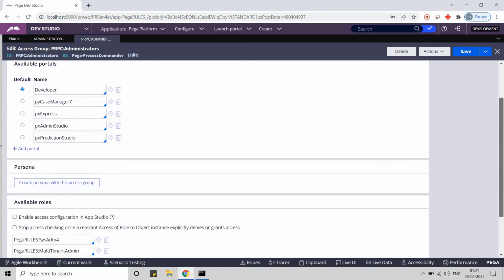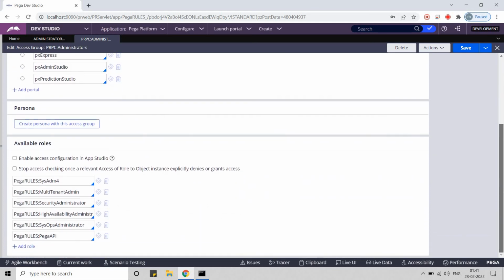So here you have the available roles below. Persona is also there. Persona meaning it's like sort of an operator ID. When you create a persona with this access group, meaning this PRPC administrator's access group, it will be creating a persona for you, which you can see in the App Studio. It's not required for now. For now, you can ignore that.